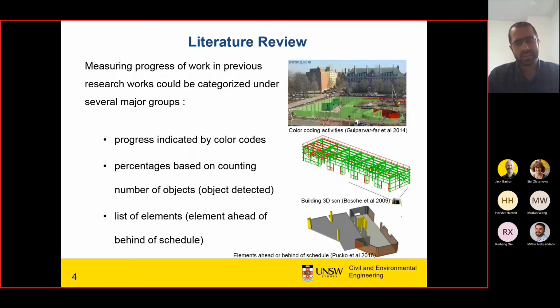And lately, there is another research work. They have shown the progress of the work based on the elements, and they showed whether some types of elements are ahead of schedule or behind schedule. So there are all of these research works. There might be some others, but usually these are the major groups that the research community has worked in.